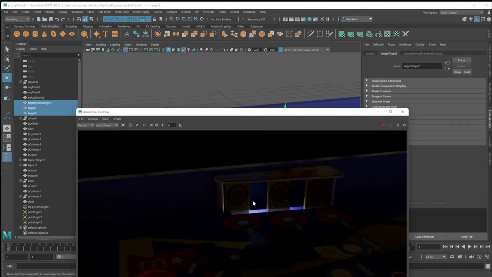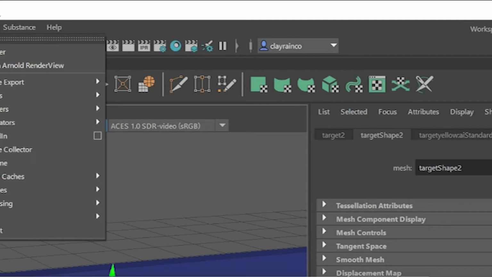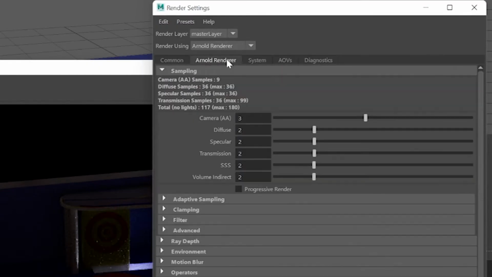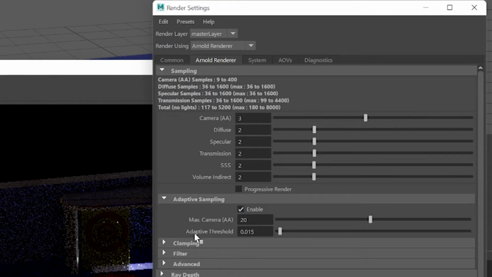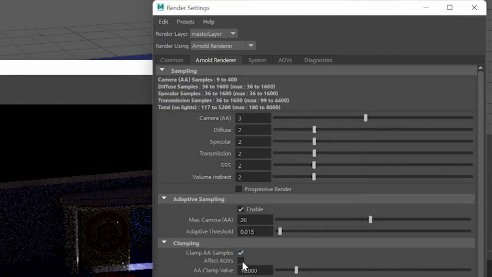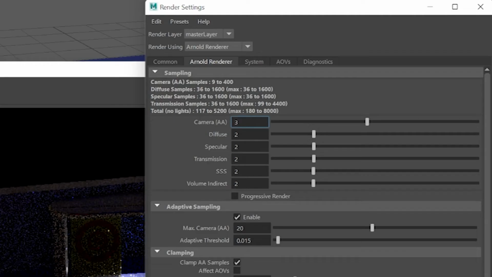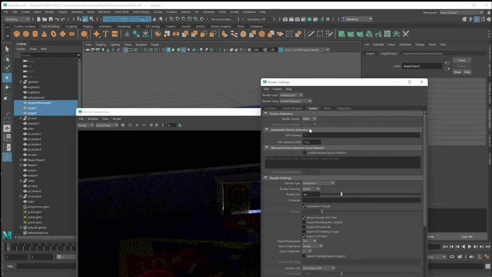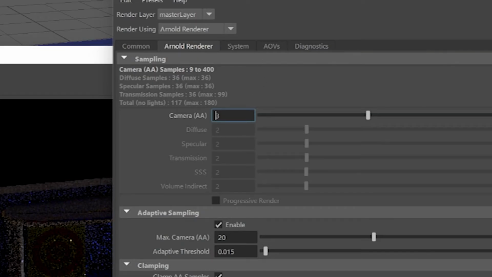To get rid of the speckles, though, in case you're wondering about that, you'll do that under your render settings. And under Arnold Renderer, under Adaptive Sampling, click on Enable, and under Clamping, click those. Under the camera AA, increase it to a higher number. I'm going to switch to GPU rendering. And going back under Arnold Renderer, for my camera AA, I'm going to use the number 10.